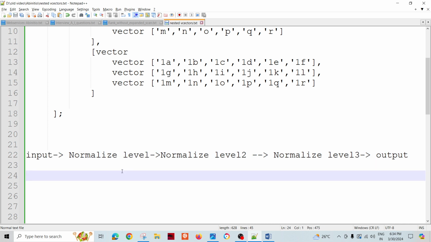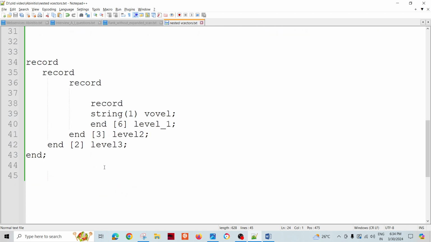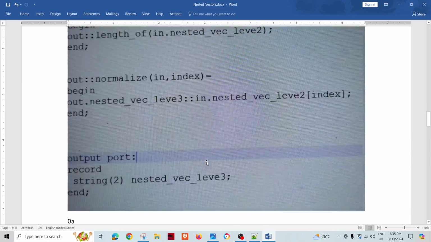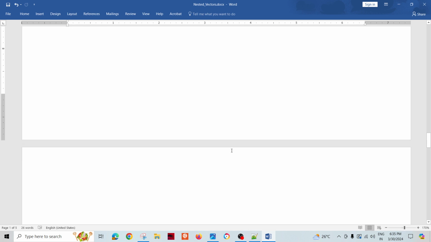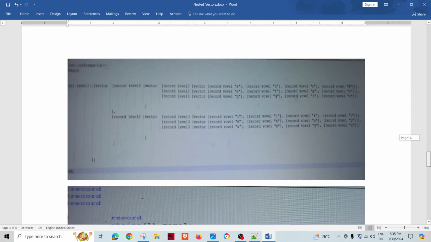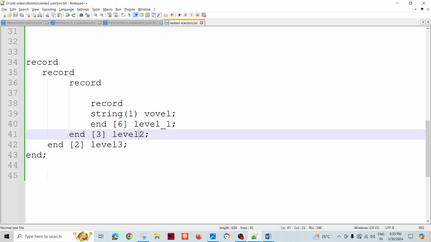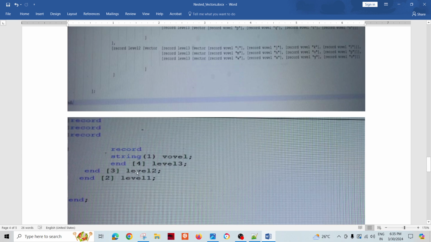Okay, so let's say we talk about a little more complex, another way of doing normalization. Let's say we need to construct this kind of nested vector. I have taken one example, for example we need to construct this type of vector. It is simple actually: level 1, level 2, level 3. This is the same example. Here I have taken 4 elements. This is also a 3 dimension vector.